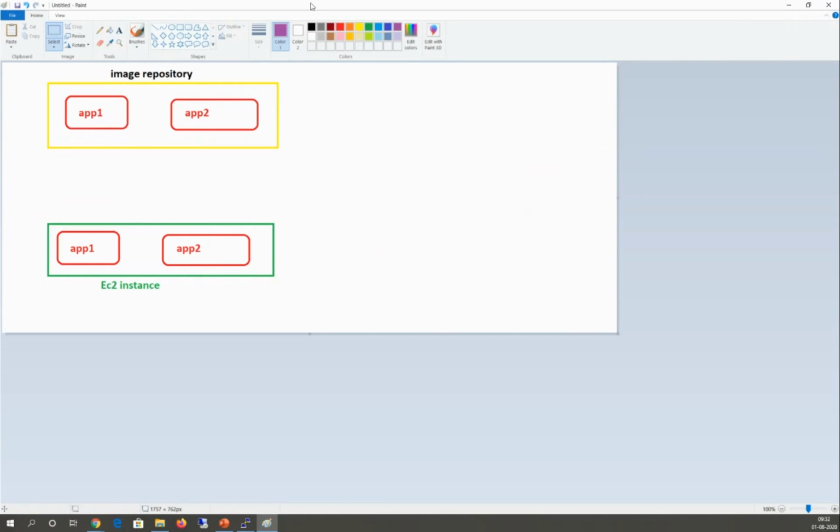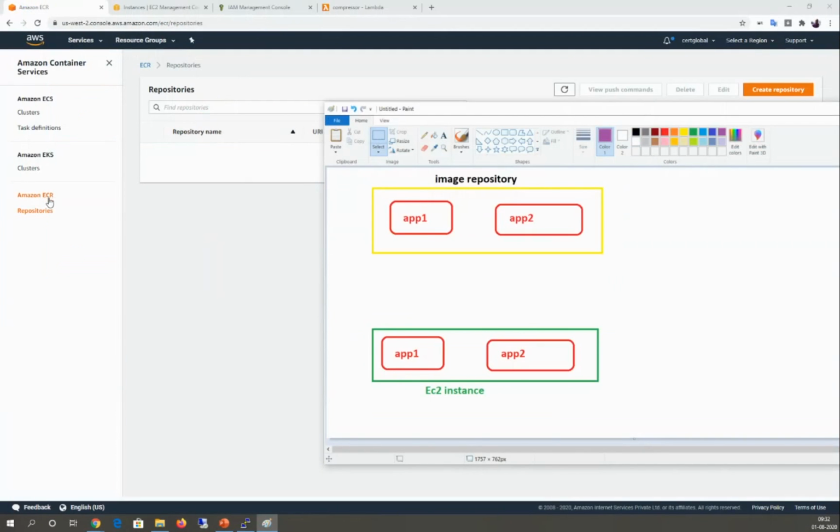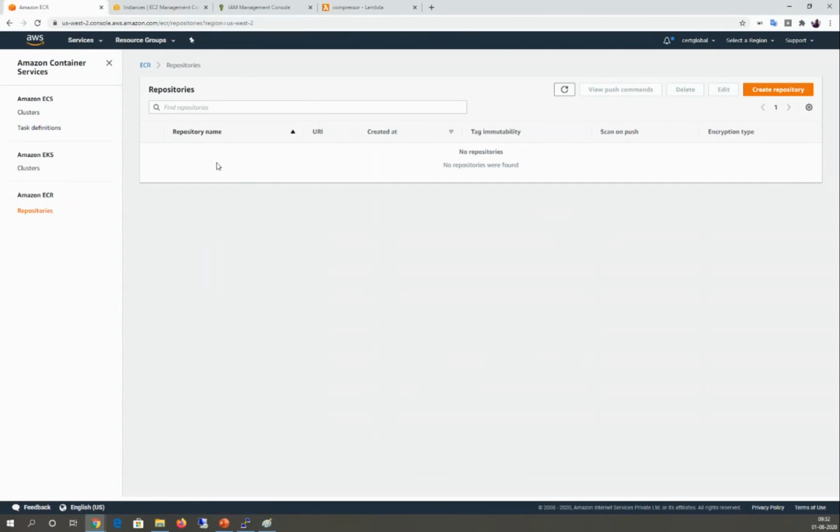The image repository in Amazon is called ECR, Elastic Container Registry. For some reason, Amazon has a habit of appending Elastic in front of everything: Elastic Container Services, Elastic Kubernetes Services, Elastic Container Registry. So the image repository is ECR in this case. When you build an application, you will be pushing that application as an image inside this repository.